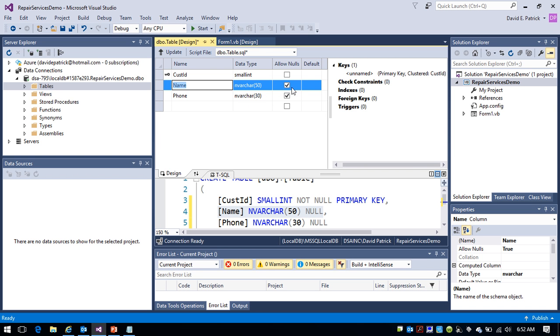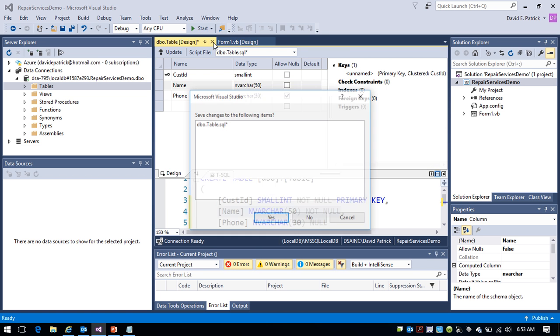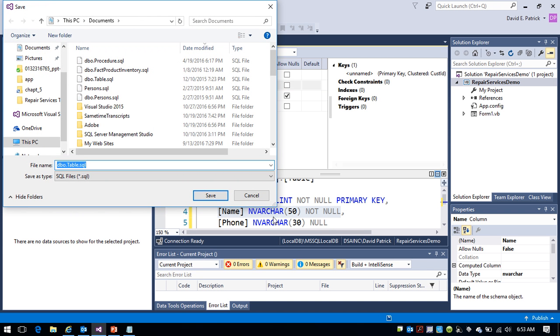All right, so we've got our columns, we've got our column descriptions. It looks like we're not allowing this to be null, so this is a required field. So ID and name are required, but phone number is optional. That's why it's checked off to allow nulls. Finally, we will close the designer. Do we want to save? We'll say yes. We'll call this what? Customers.